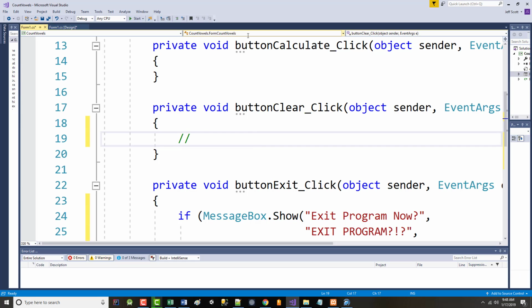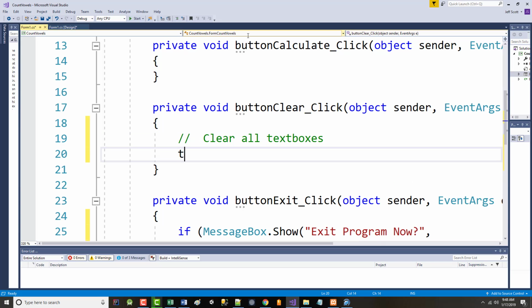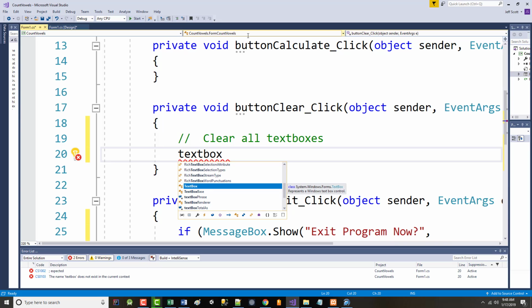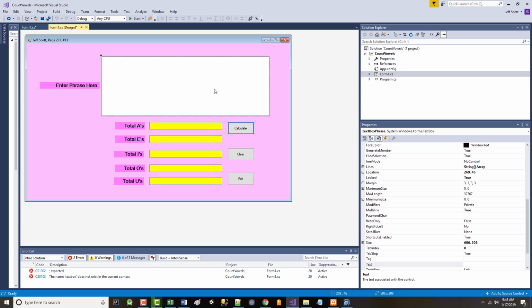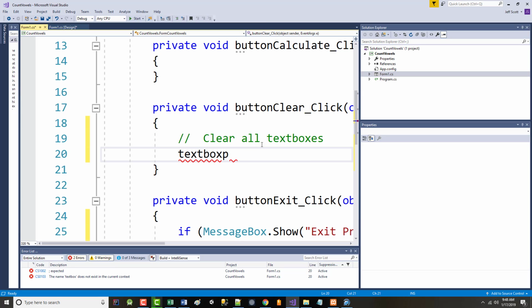So I'm going to put a comment here that says clear all text boxes. All right, so text box, and I got to see what I call those because I don't remember it all. So that's text box phrase, because I'm going to type in some kind of phrase. Text box total A's, text box total E's, text box total I's, text box total O's, text box total U's. Okay, that's not too terrible. All right, so text box phrase.